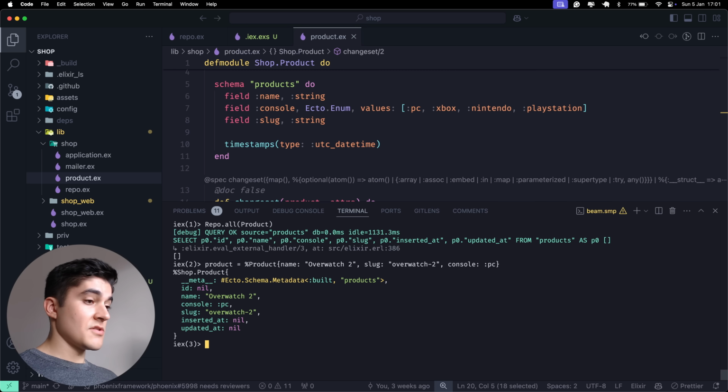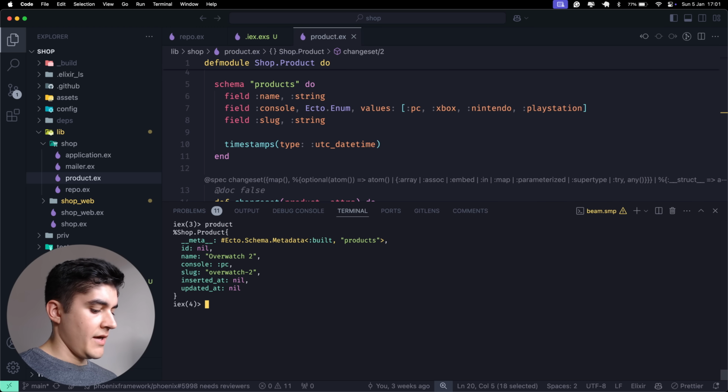So this is just a struct. I did not talk to the database yet. So we have this product variable, and I want to insert this struct on the database. So it's Repo.insert, and then we pass the struct product.